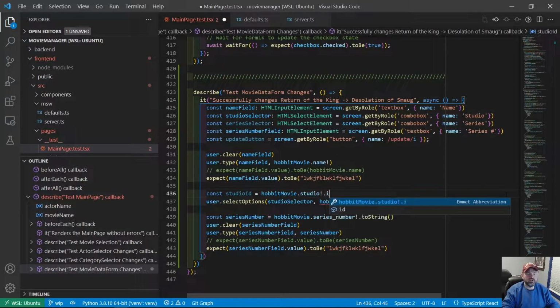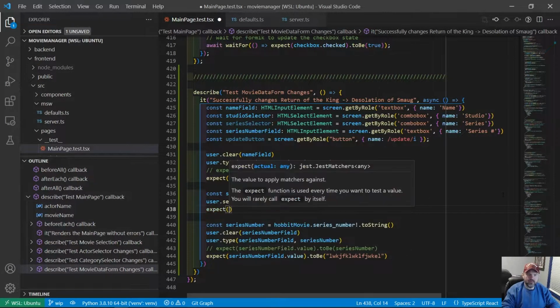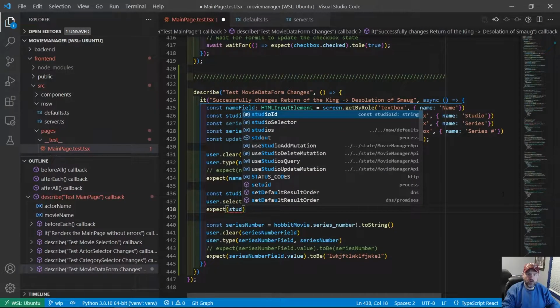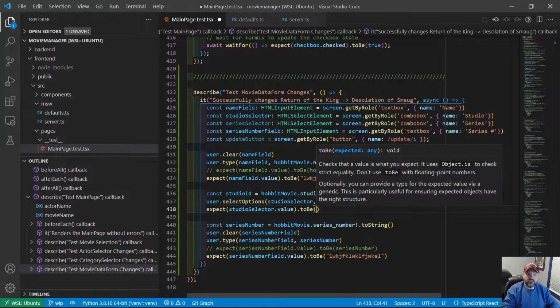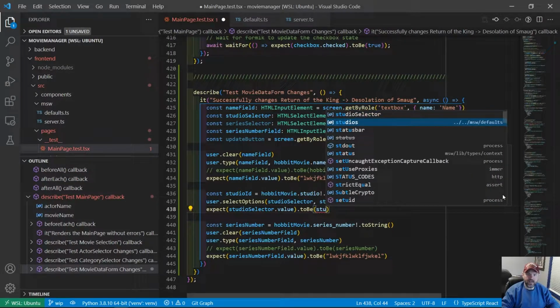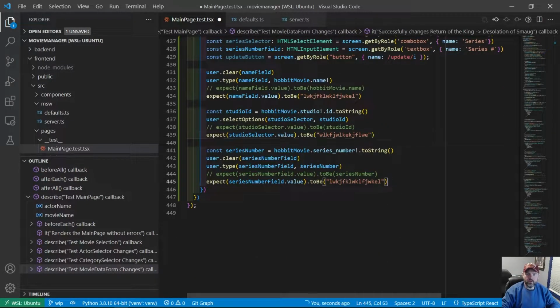You definitely will exist. I'll get the ID property, and we'll convert that to a string. So let's just change that to studio ID. So now we have that, and we can expect that studio selector dot value has the value of studio ID. But again, I will add some gibberish here for now to make our test fail at first, and then we'll have our green passing test when I take the gibberish away. So there we go, we get that.